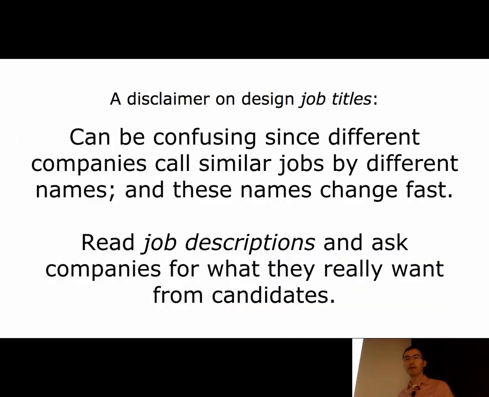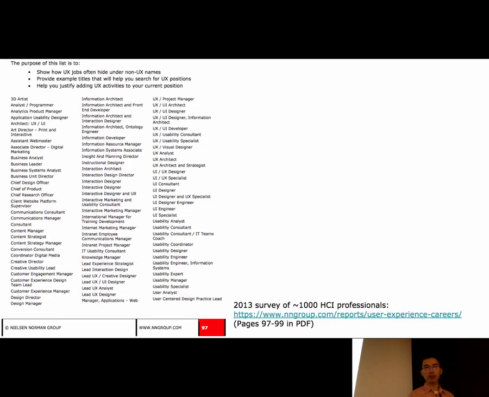Okay, so big disclaimer on job titles. They can be really confusing because different companies call similar jobs with different names. And like I mentioned a few slides ago, these names change really fast. All these industry trends just change really fast. So the names and conventions all just change all the time. So basically the only reliable way is just to read the job descriptions and ask companies what they're really looking for, right? Like, what are the real qualifications for this job? What are you really looking for? Because new buzzwords are going to come up every year, and something's going to be called something this year or next year and it means something different.